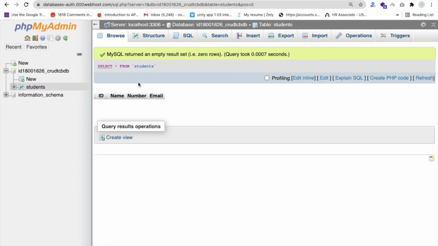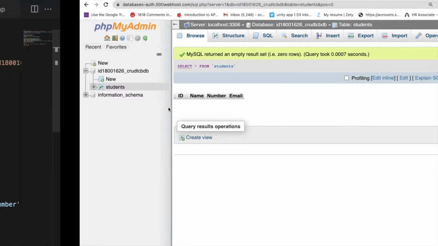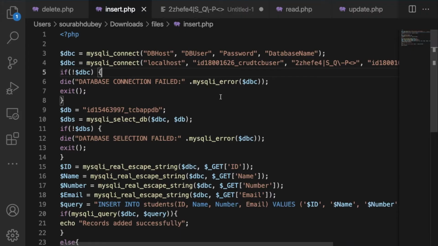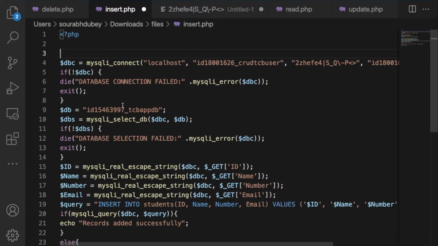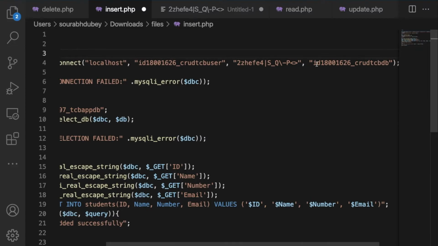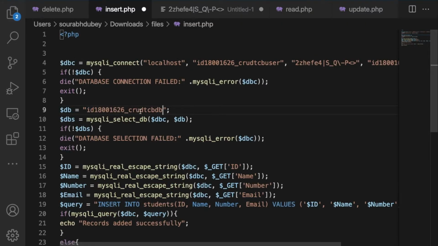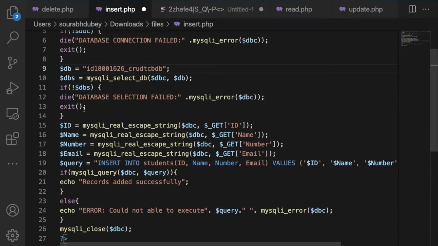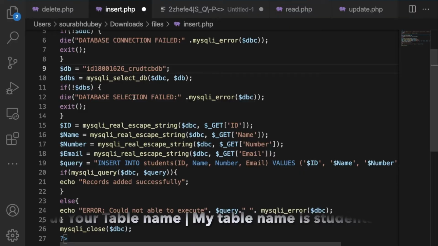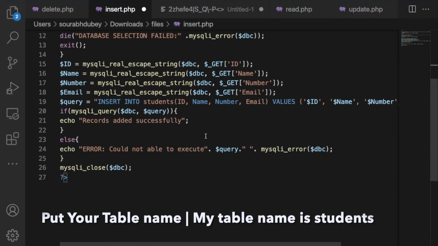Now we have created that table here, and now go to this file, insert.php. You can see that we have put everything here. Let me delete that dummy file from here. The database connection is failed message, and you can see the DB. So that is the database name. We already have used that database name here, so make sure you put your database name here like this, and everything will be the same. If database selection failed, then this will display the error.